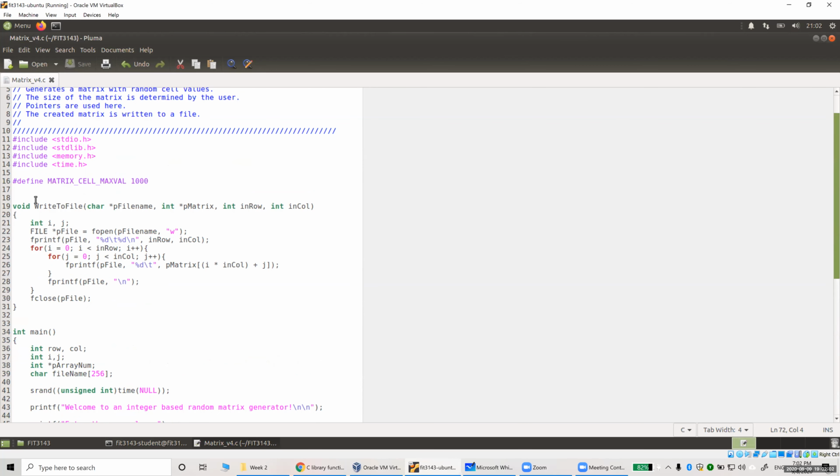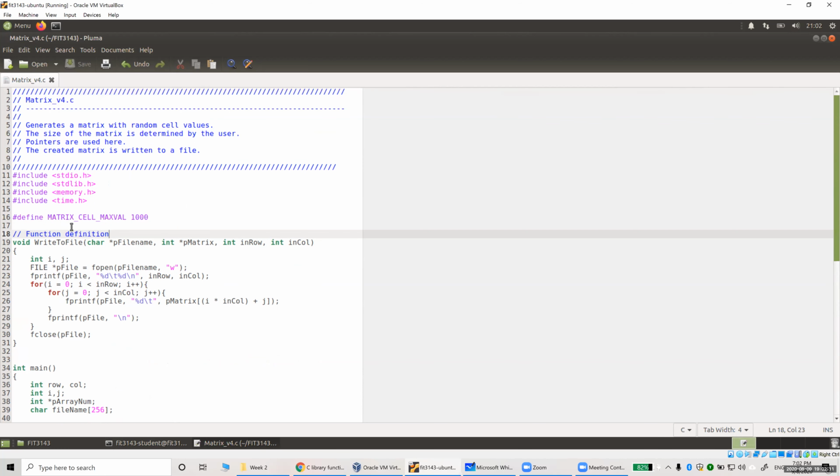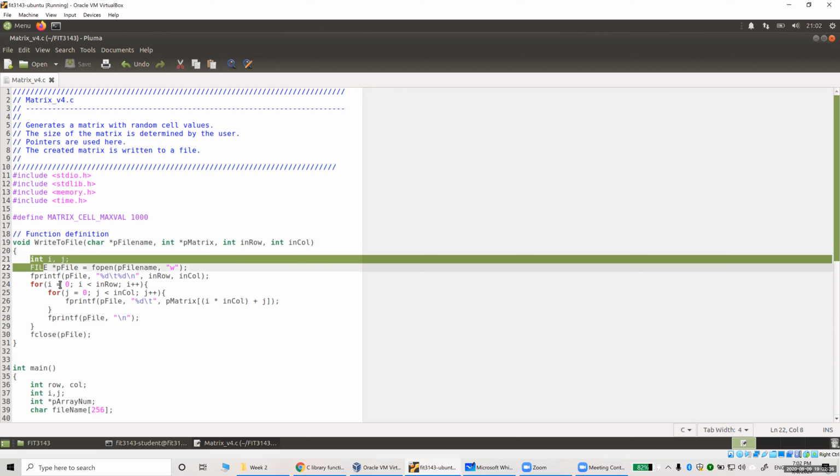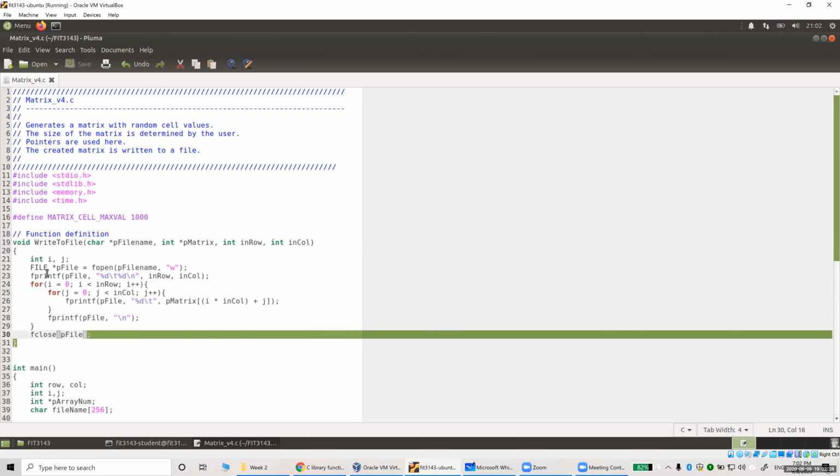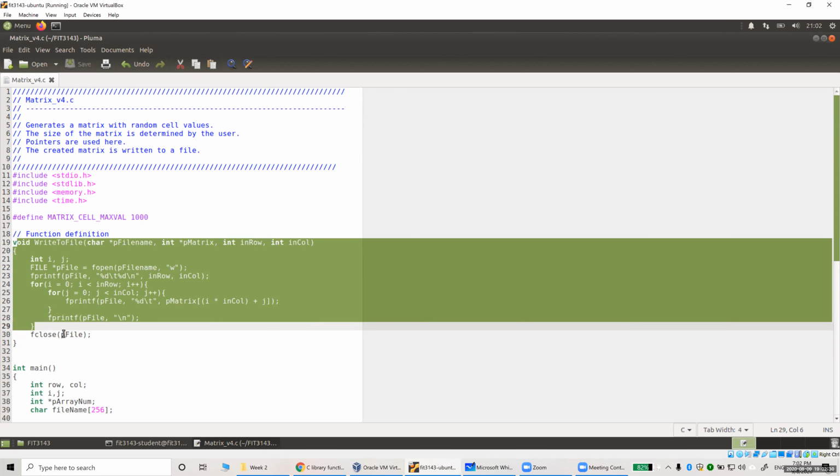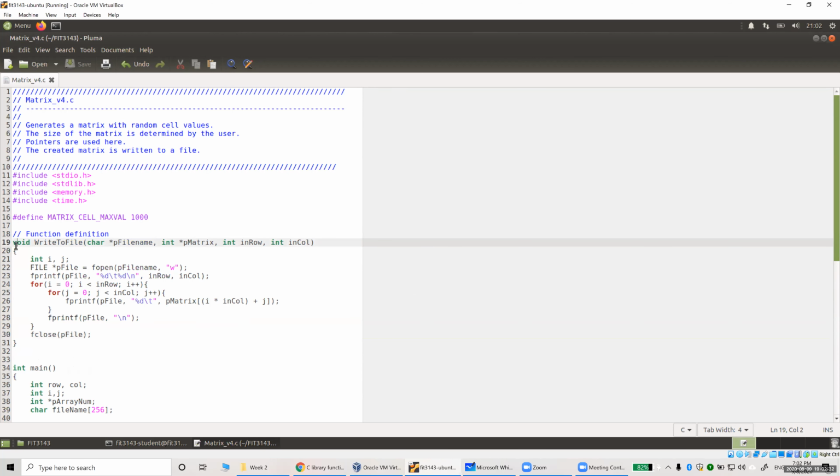So this is my function definition. I call a function write to file. The function takes in a few arguments. I created this custom function, taking the file name, the matrix pointer, the row, and the column. Inside this function, I declare a local variable. So whatever variables are declared inside here live and die within this function. That's why the scope is very important over here.